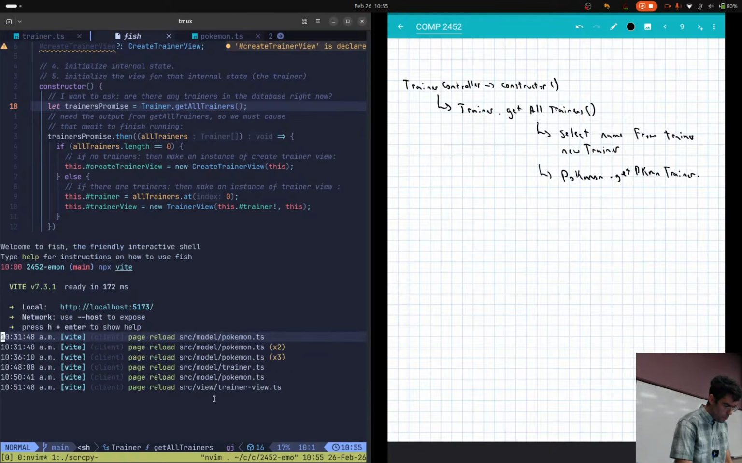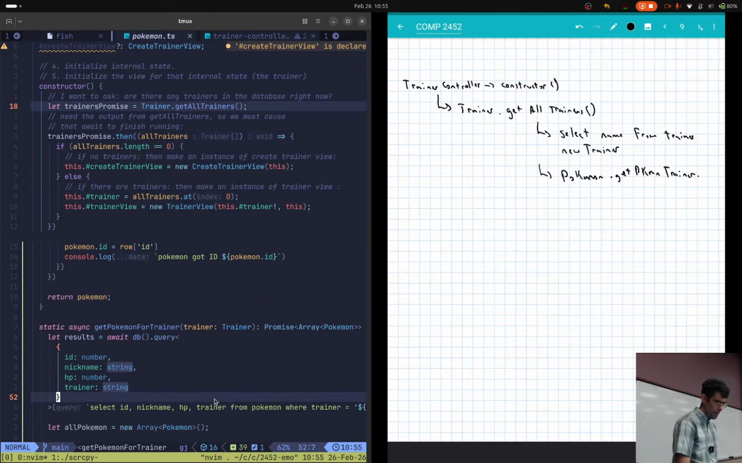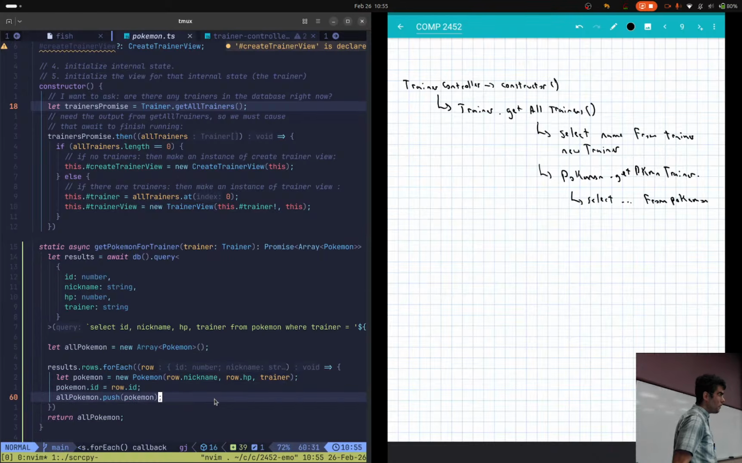I'm going to go to the Pokemon class now, and get Pokemon for trainer is going to select that. I'm not going to write all this out again, but it's going to select from our Pokemon table. It's going to get all of the Pokemon that we've got for this specific team. It's going to construct all of those, and it's going to return that back to this get all trainers. And now what we're going to have is a trainer that has a team.